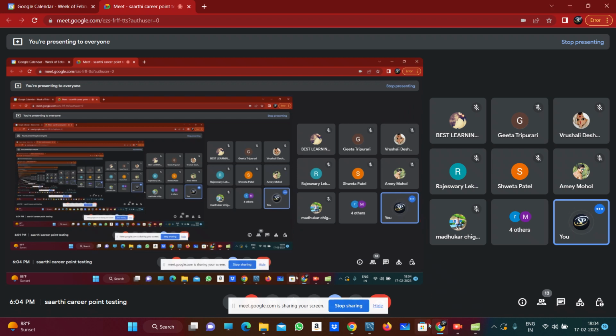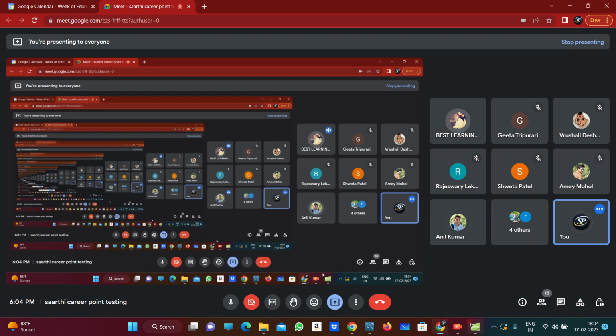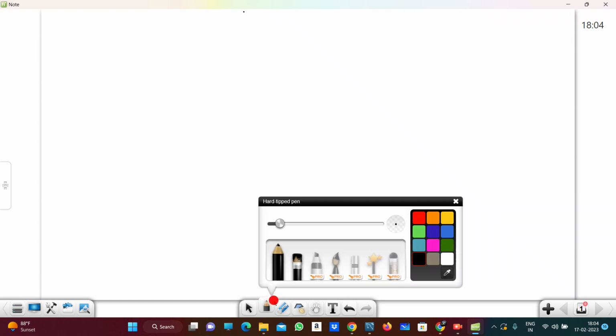Is my screen visible to all, guys? Yes, sir. Also visible to all. Okay. So in today's lecture we will discuss the different techniques which are used to design the test cases, right? So I am writing here the techniques which are used to design the test cases.